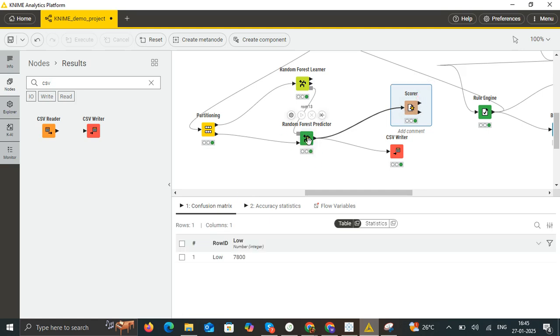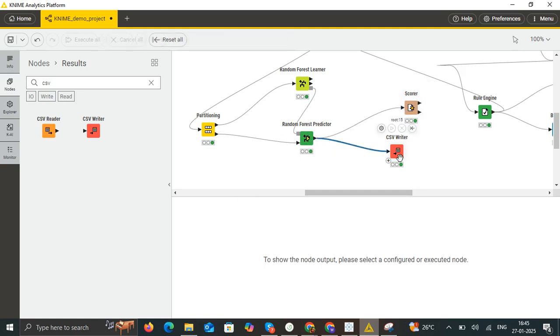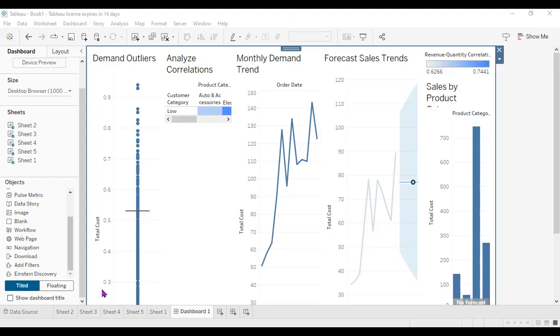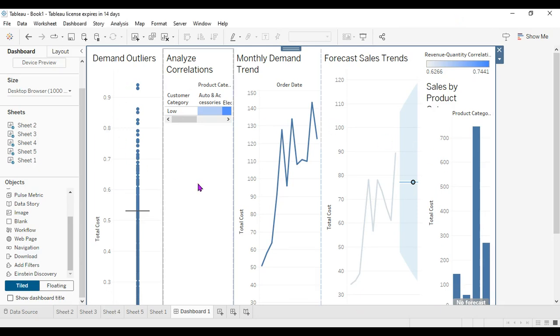This random forest predictor output was given as an input to the CSV writer, where I saved it as a CSV file, and this was taken as an input to Tableau Desktop. Now that CSV file, with the pre-processed data, is taken as an input to the Tableau workspace. So I've created all the sheets here.